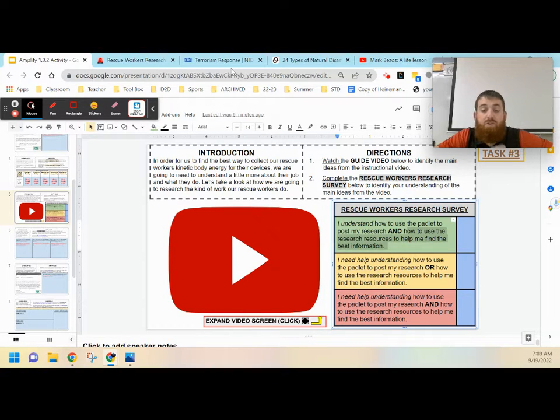Now, today's research portion is going to look maybe different than what we're used to, but we're going to be breaking down two important things. Number one is understanding how to use the Padlet to post your research. So today we're going to be using a Padlet where you can post what you learn about our rescue workers, and how to use the research resources to help you find the best information. So, in other words, things to help you narrow down what you're looking at.